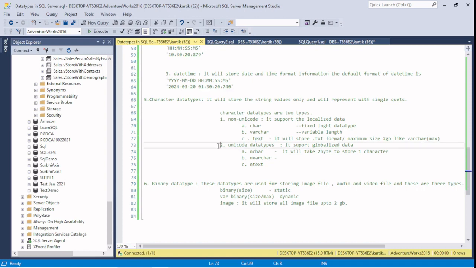And if you come to the unicode data types, they support globalized data, meaning we can insert characters in any language. As with nchar, we can insert a character in any language, and we can insert an nvarchar string in any language. And ntext also. So it will store the file format.